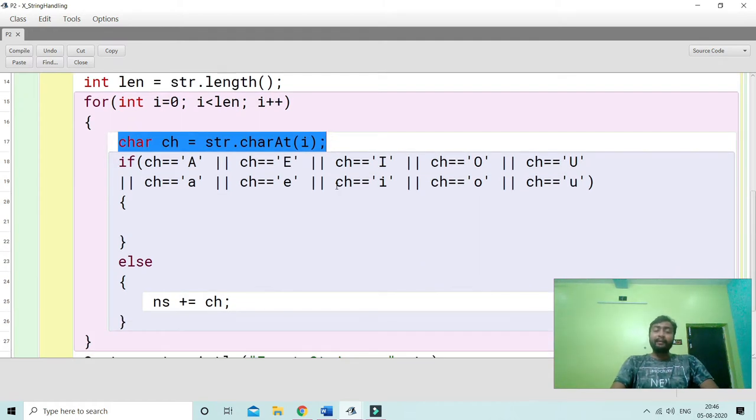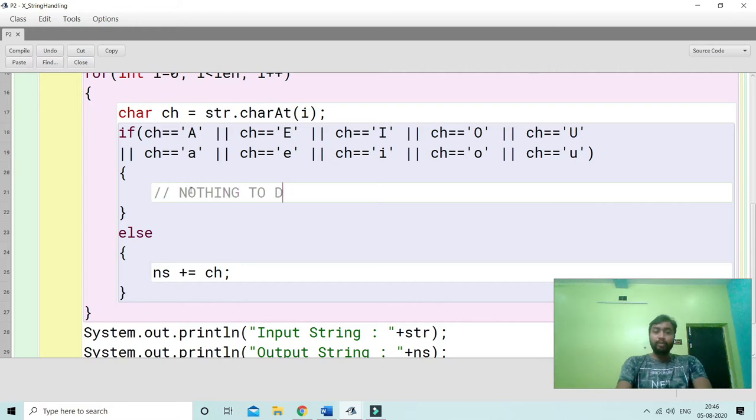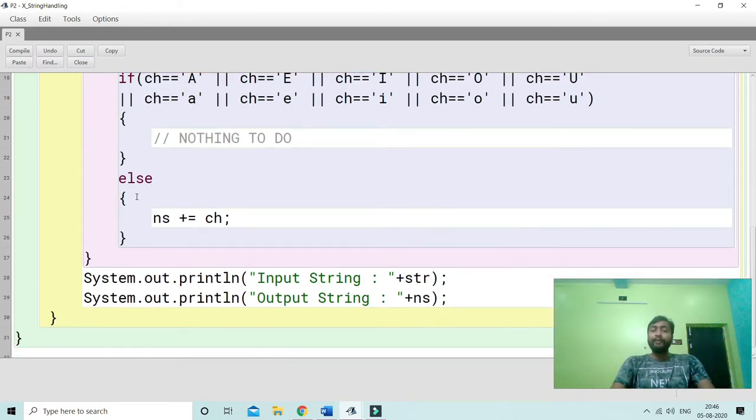Now when I'm getting the character, I'm just checking whether the given character is A, E, I, O or U. That means it's a vowel or not. If it is a vowel, I'm writing nothing here, nothing to do. But if it is not a vowel, then I'm adding it to the new string. Since I'm adding it to the new string, I'm making this new string completely without those vowels. Okay, so it is the methodology, it is the working method here.